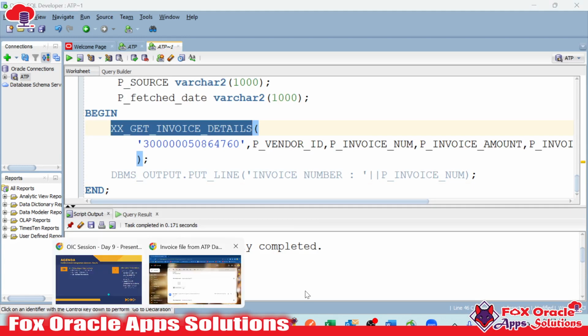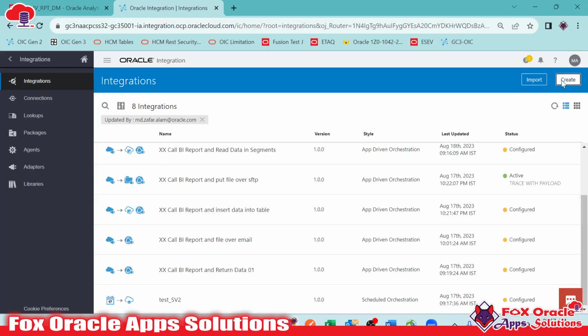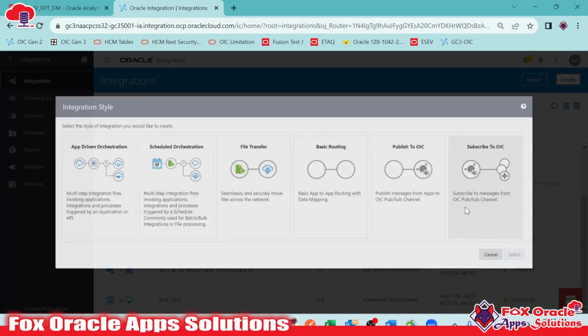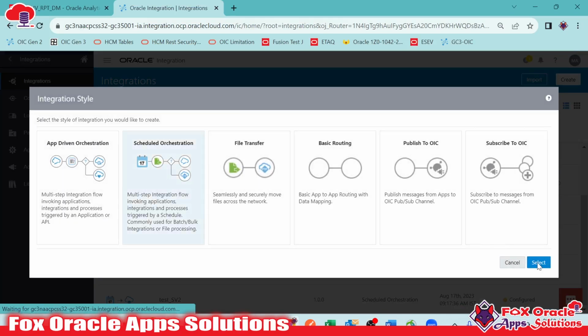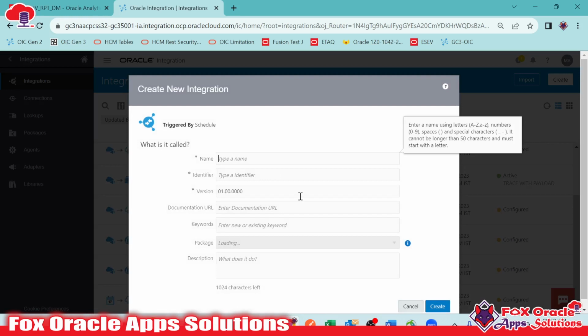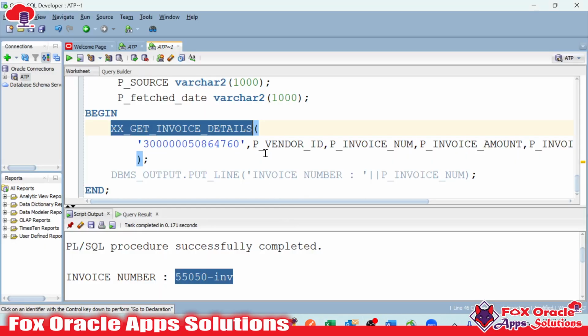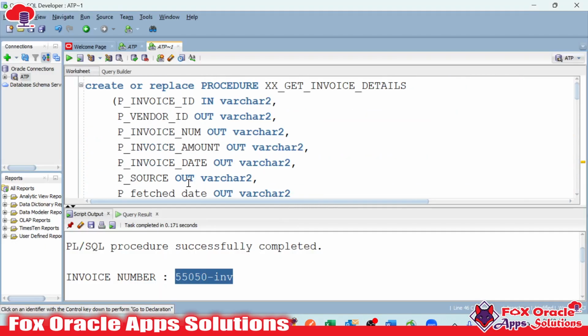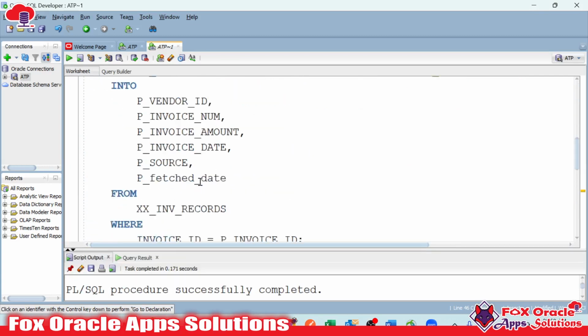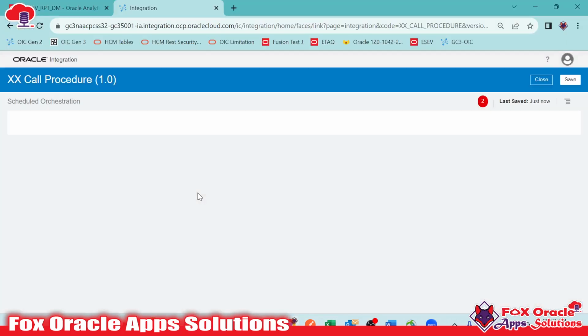So here let me move to the integration part. Again we will create one integration. Let me create a scheduled integration, and here we will give XX for the procedure. Here you can see we directly created an independent procedure. You can also create the procedure inside the package only, and then you can call the package over there.